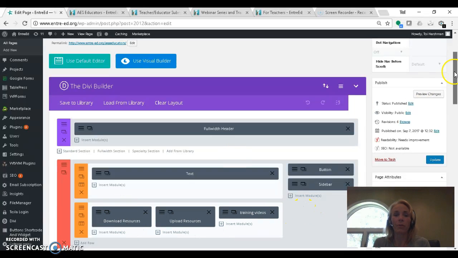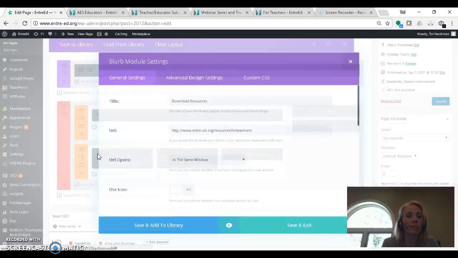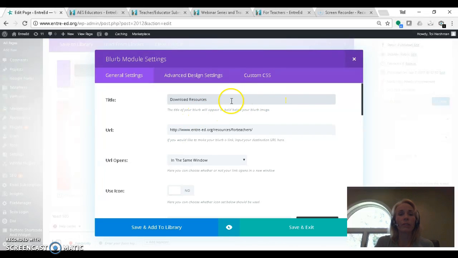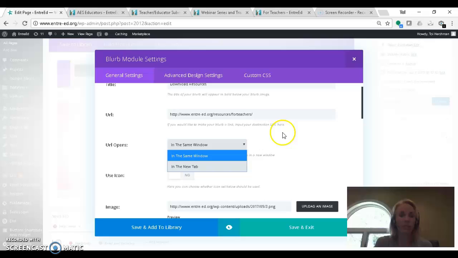But you can see here where I put these. I just made blurbs out of them. That's a blurb module. And I did the download resources, the upload, and the training videos. And I'm not sure it's going to pull it up quickly, but we'll check it out. Okay, good. So you can see what this looks like when I created it. Download resources. I gave it a URL. I told it to open in the same window. I could have chosen some others. I could have opened in a new tab if I wanted to.